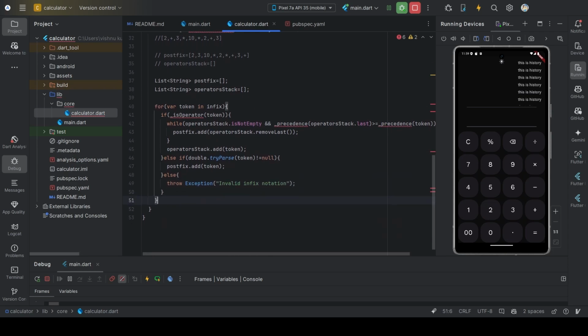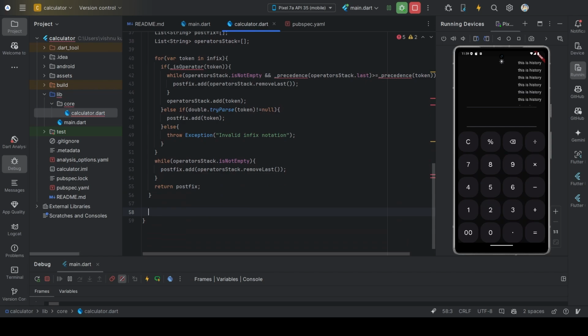Now we have evaluated all the tokens. Now we will empty the operator stack into the postfix list. While the operator stack is not empty, what we will do is postfix dot add operator stack dot remove last, and then we will return this postfix notation.